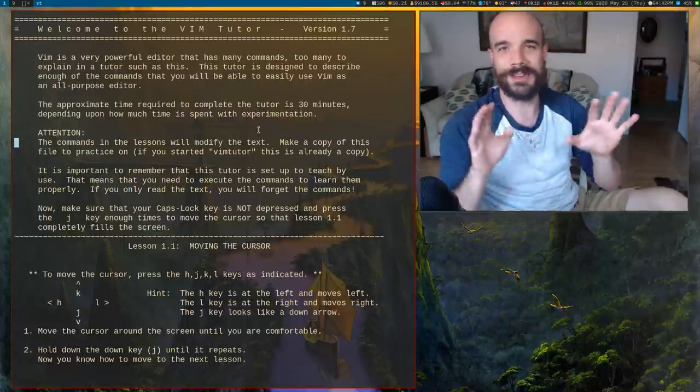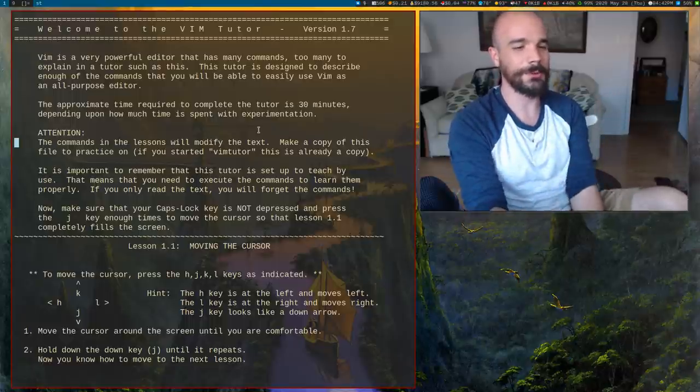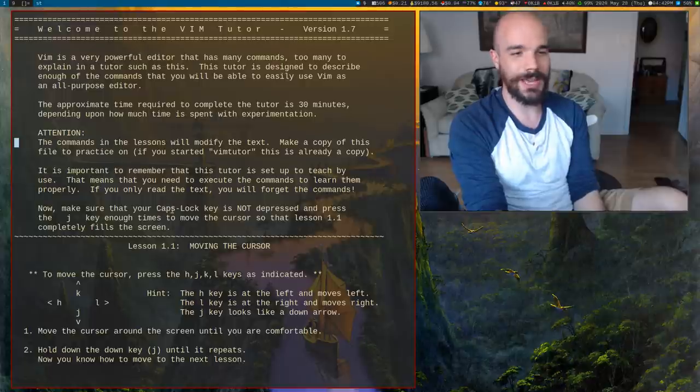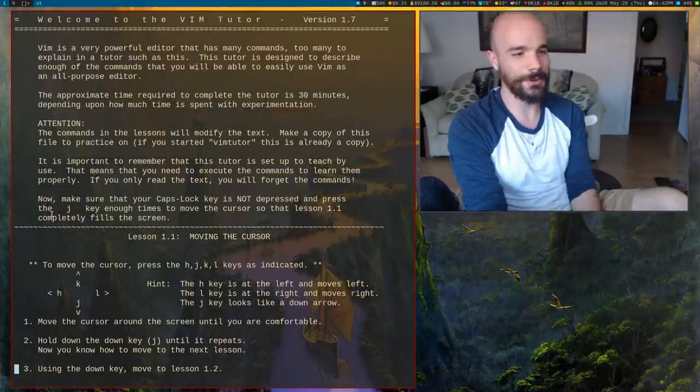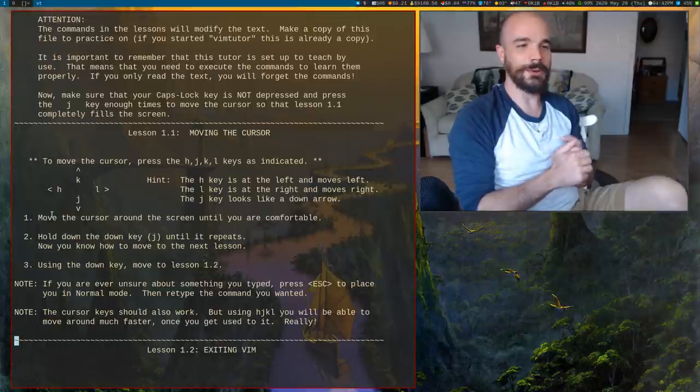Oh, wait, I got to play stupid. I got to play like I don't know what I'm doing in Vim. Okay, so we'll read. Now make sure that your caps lock key is not depressed and press the J key enough times to move the cursor to 1.1. All right, so 1.1, what's 1.1 on? It's on moving your cursor.